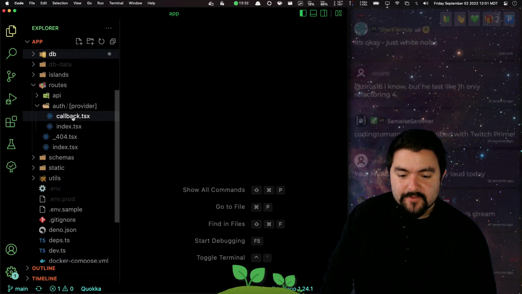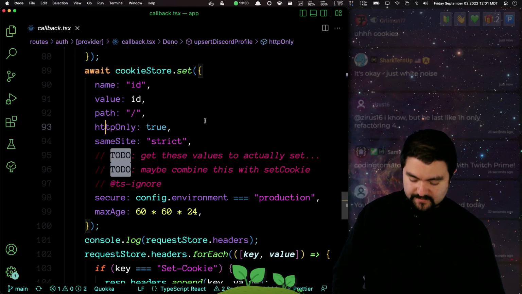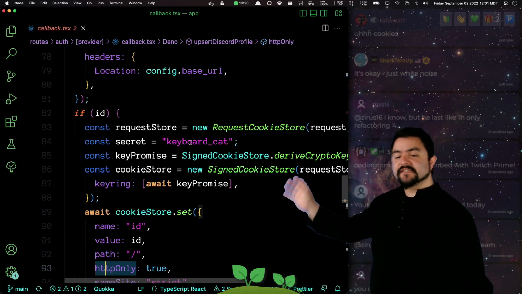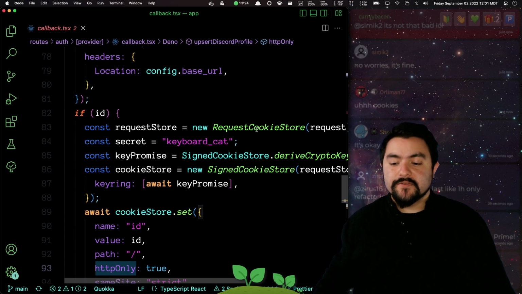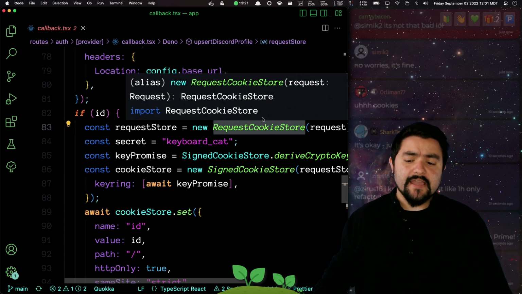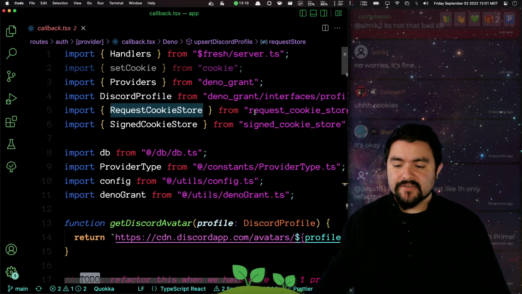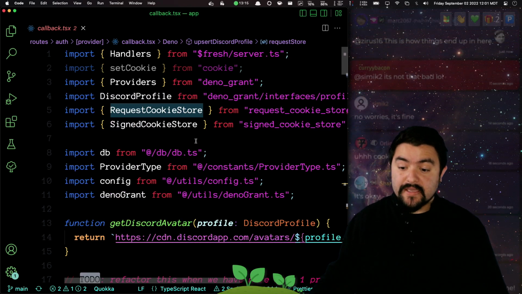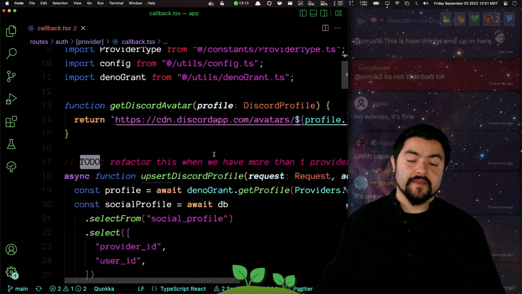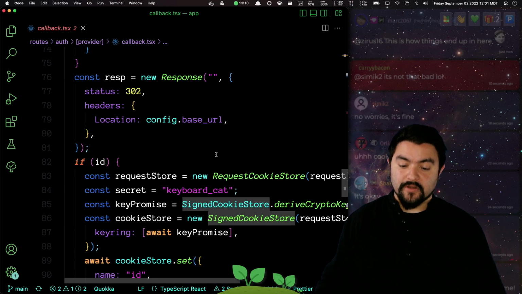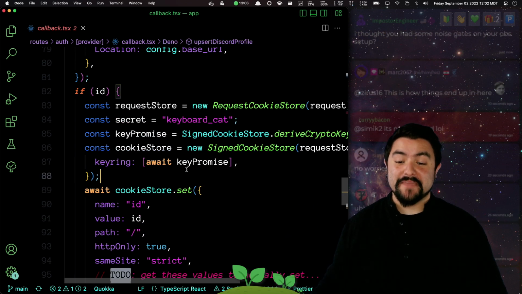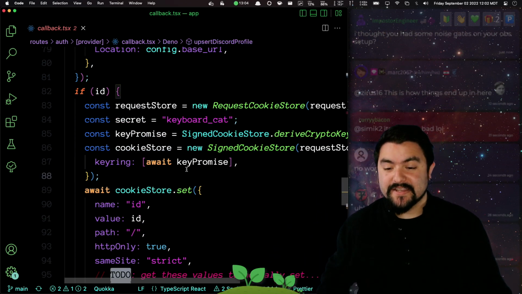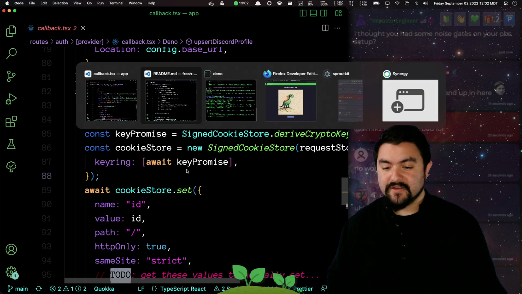All right. In my specific route on this callback right here. So this is what happens after you log in. This is where we're setting the cookie. Yeah, we're setting the cookie. And we tried to use these libraries, request cookie store and signed cookie store. We specifically got these libraries from Deno land. They seem pretty good, but they're a little cumbersome to work with. And so Oscar, the person that made that other pull request, made a library that makes it really easy to create signed cookies. So we're actually going to use that library instead.